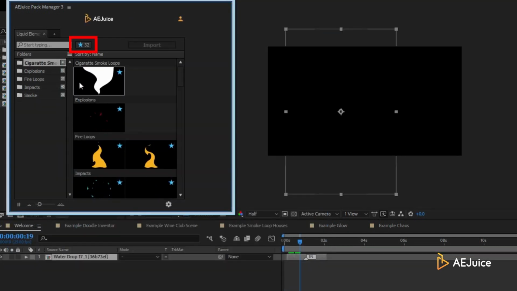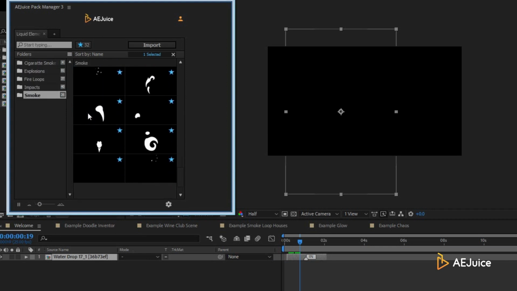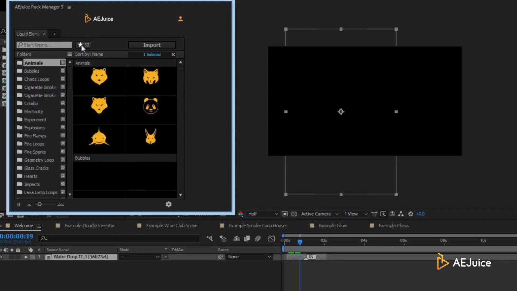When I get my hands on a new package, I go through it and add the elements I like the most to the favorites. As you can see, I've got a lot of them saved here, and this will help you be more efficient in the future.